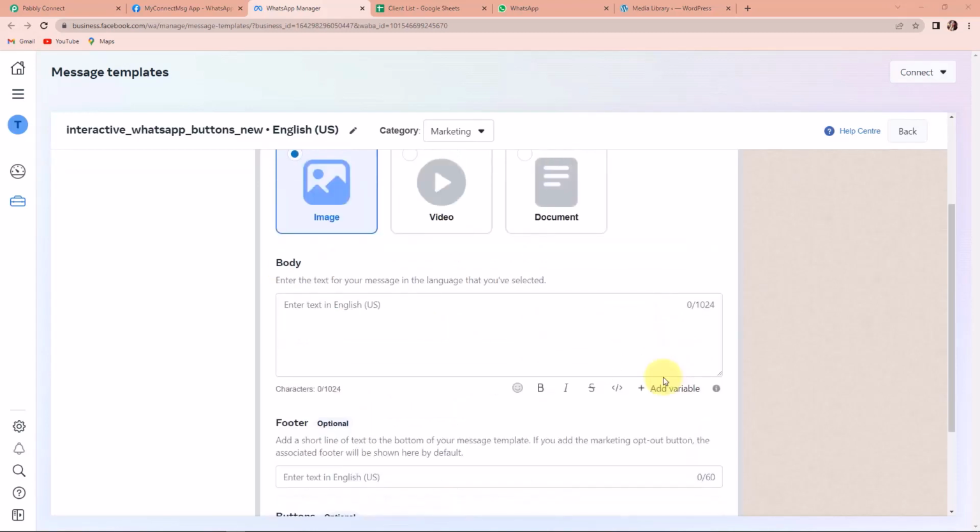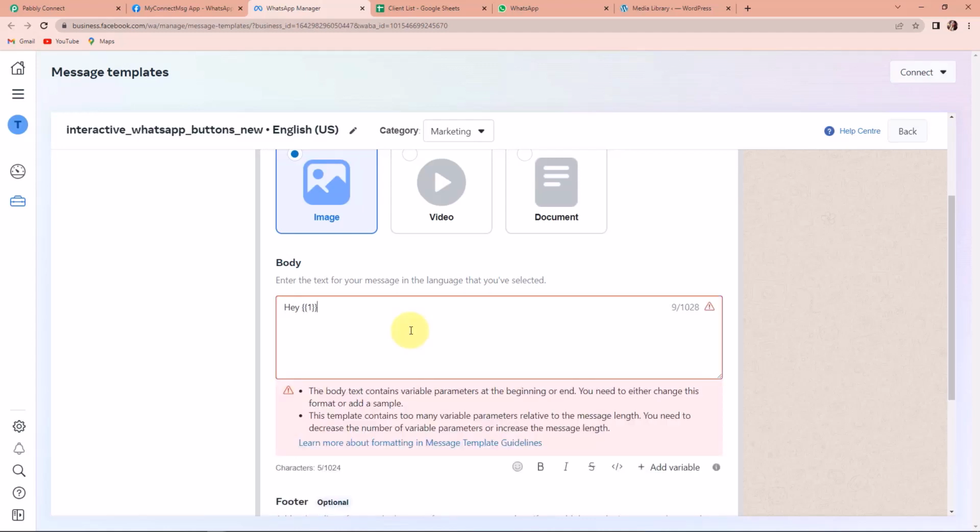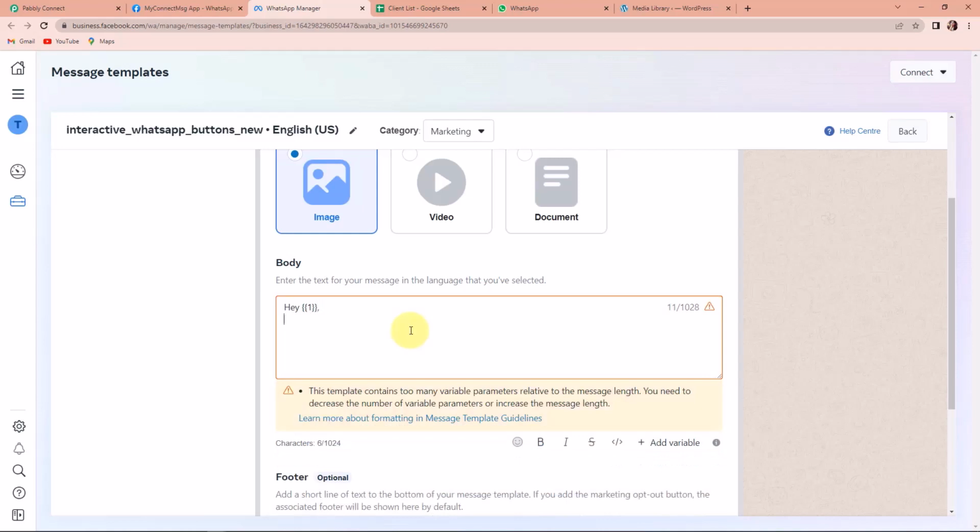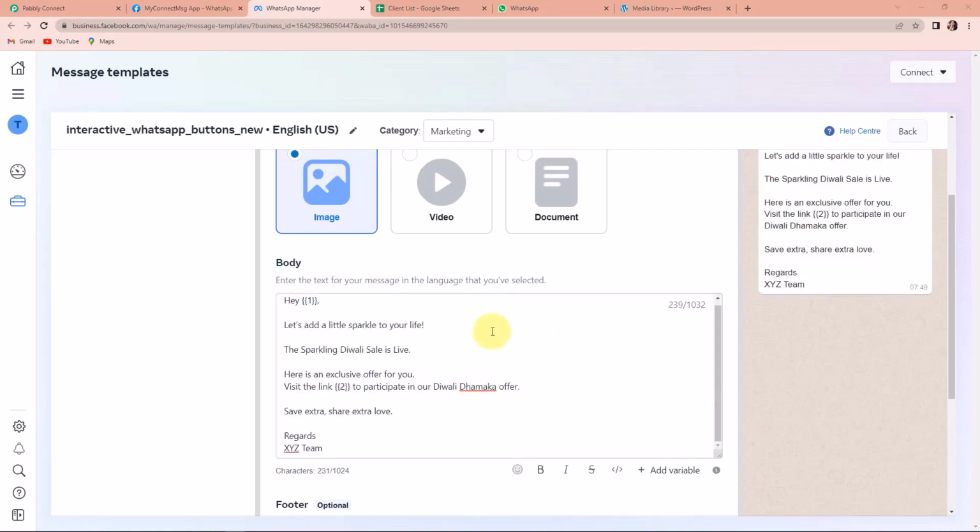Here we will include the message body and here I'm going to write hey. And now what do I want? That every time I'm sending this to a client or a customer, I wish to address the person with their name so that it is more personalized. For this, I'm going to write a number within double curly braces. This basically shows that it is a variable, which means that with every message it can be changed as per the data received.